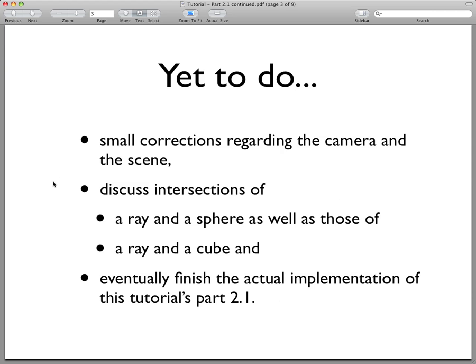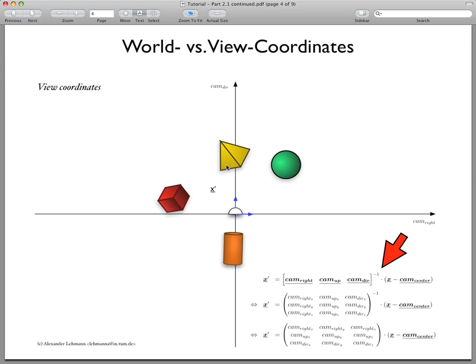What we have yet to do is apply small corrections regarding the camera and the scene. I'm sorry for that, but be sure these are only really basic corrections. After we've done that, we'll finally discuss the intersection of a ray and a sphere, as well as those of a ray and a cube, and hopefully also eventually finish the actual implementation of this tutorial's part. However, let's first start out with the small corrections.